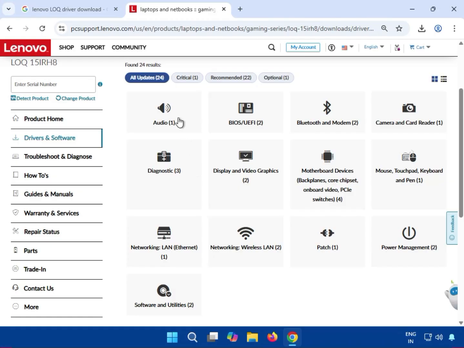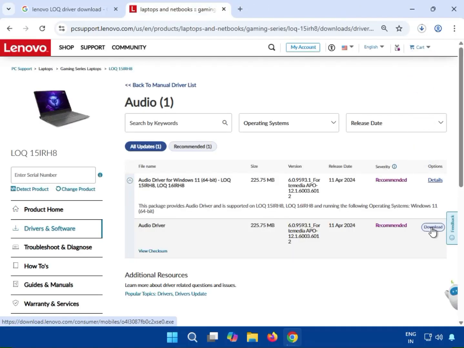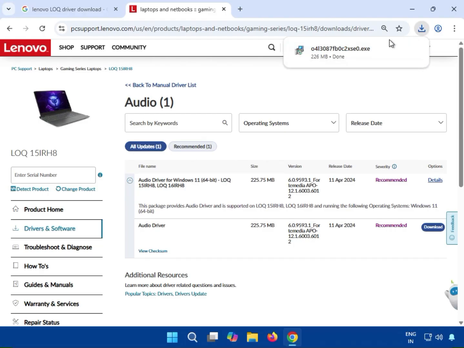So audio. This is the audio driver. Click to download. It will only start, so wait a few seconds. Then click to set up the audio driver.